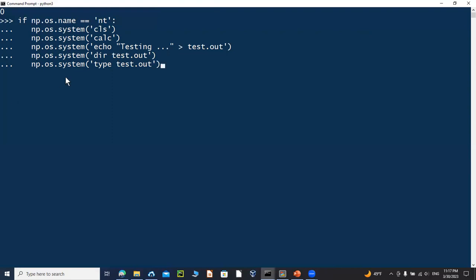So let's go through the commands. We say if np.os.name is nt, which is true, then it's going to clear the screen, then run the calculator, echo testing, and create this file with this greater sign, meaning overwrite whatever is in this file. And then if it doesn't exist, it creates it. If it exists, it overwrites it. Dir test.out will do a directory listing, and then it prints it out.